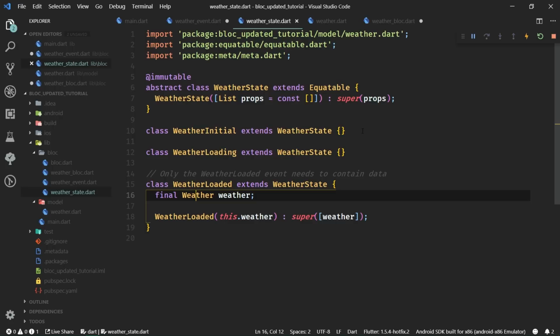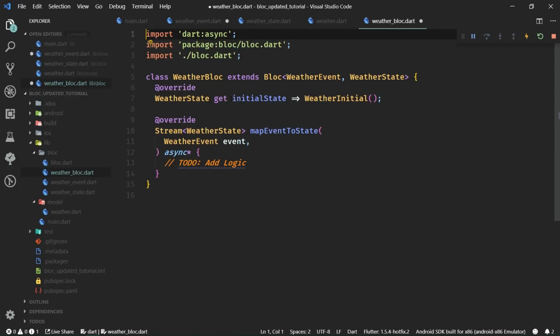If we take a look at the already generated block code, it comes pre-configured with the initial state getter and also mapEventToState, where even the comment says this is where the logic will happen. So what is actually going on inside mapEventToState, which takes in an event as we can see, and then it outputs a state, but not just state by itself, but it outputs a stream of state.